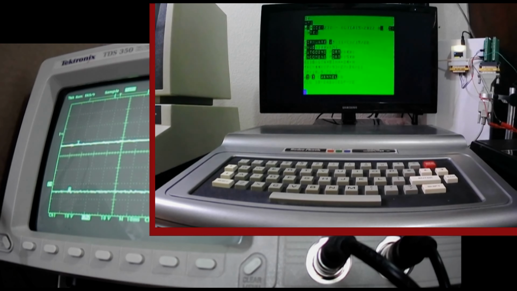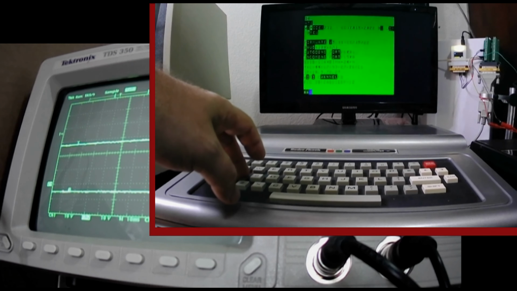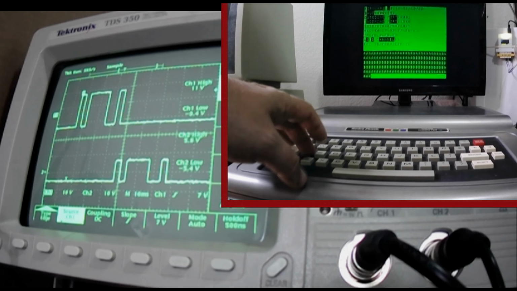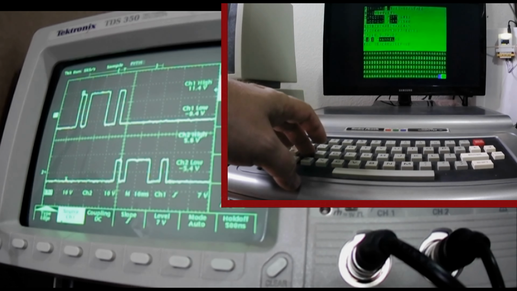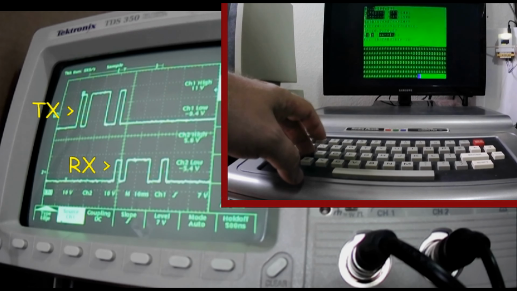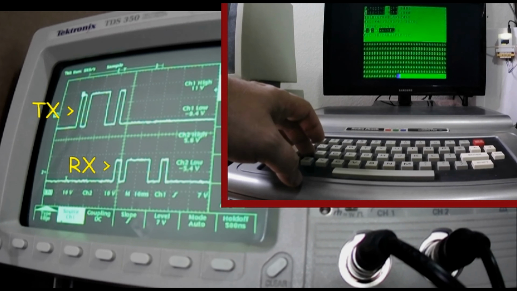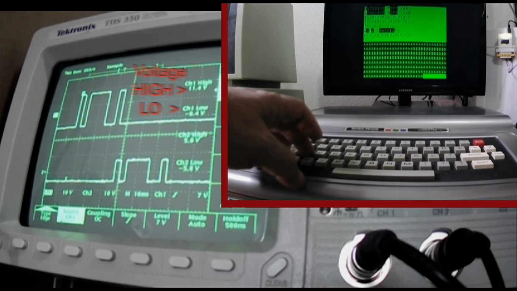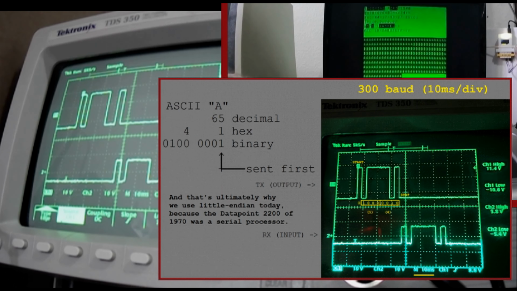Alright, but I want to show something before I actually connect to another system. So I'm going to just hit A. That's ASCII A being sent literally over the serial line. The modem is echoing it back. And you see that in this particular setup, it's sending it at nearly 12 volts, a little over 11 volts.